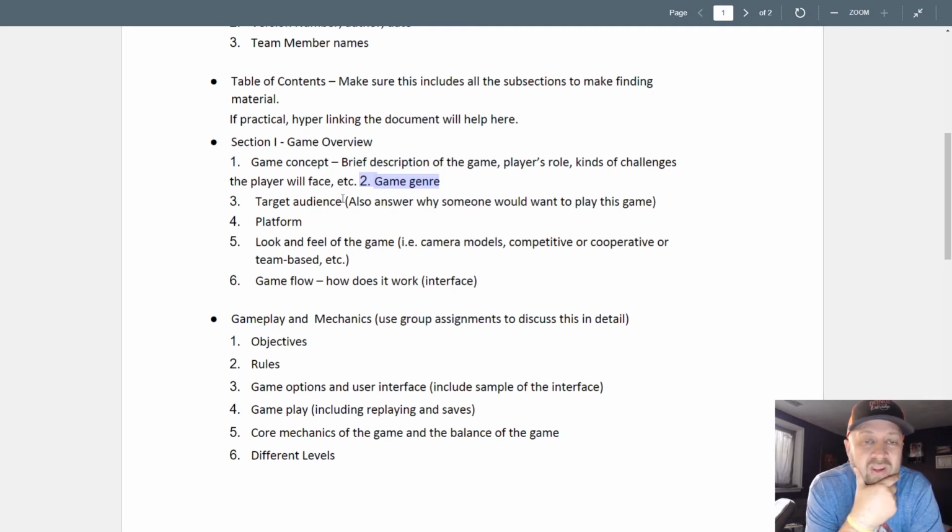Okay. Look and feel of the game. So camera models, competitive or cooperative. So is it going to be third person, first person, fixed camera, the stuff we did a couple weeks ago? Is it competitive or cooperative, meaning that are the players going to work together? Are they going to work against each other? Perhaps it's single player, and so you don't have to worry about that at all, right? Single player would fill that same role.